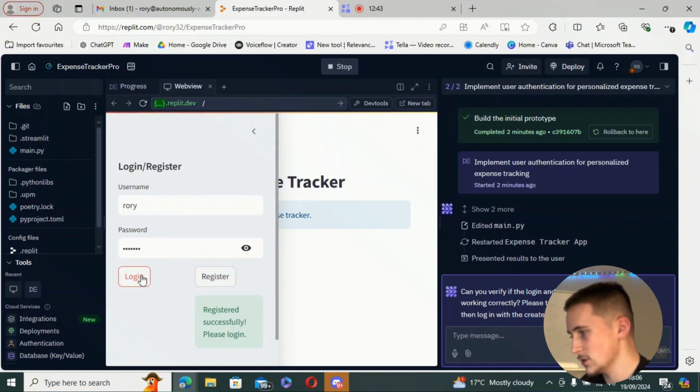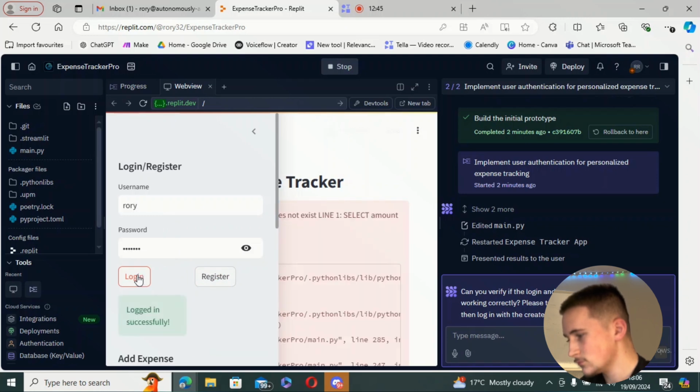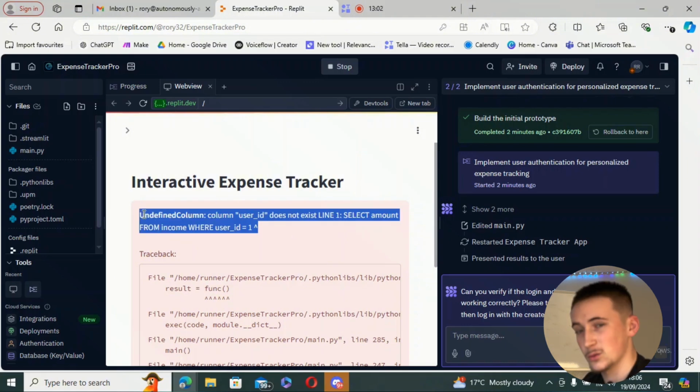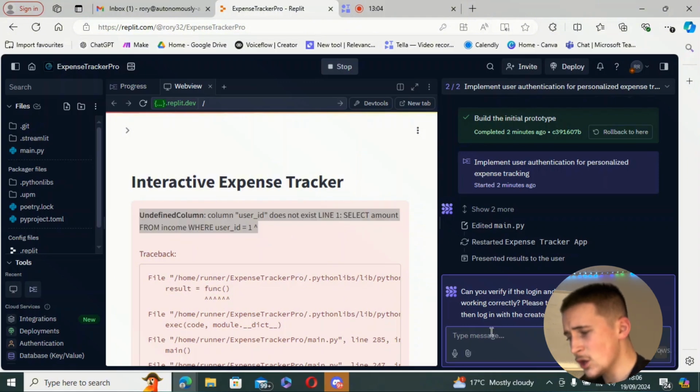So I should be able to just hit log in. Okay, logged in successfully. Now we're getting this after we've logged in, which probably isn't what we want. So I'm just going to copy that and come over to the Replit agent.